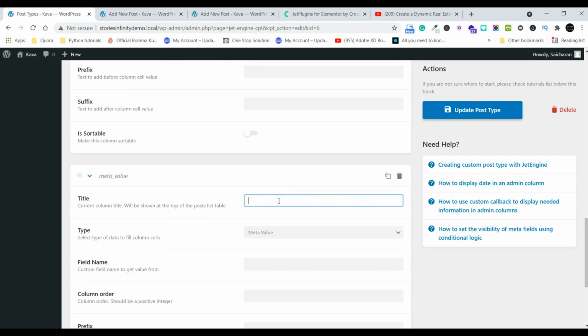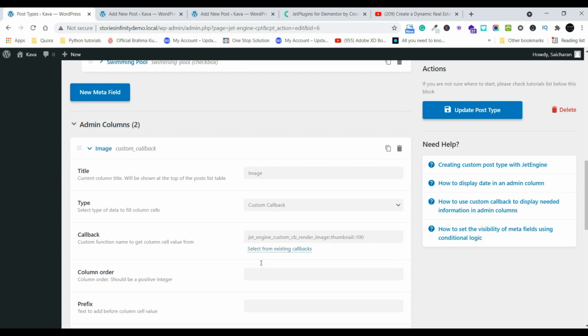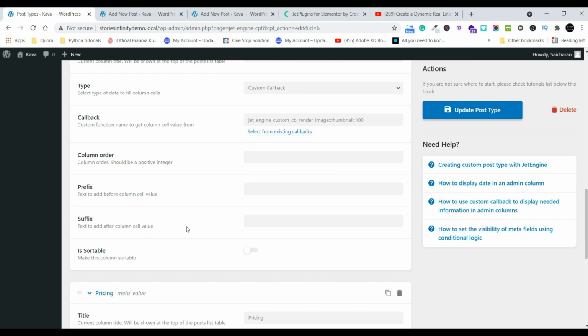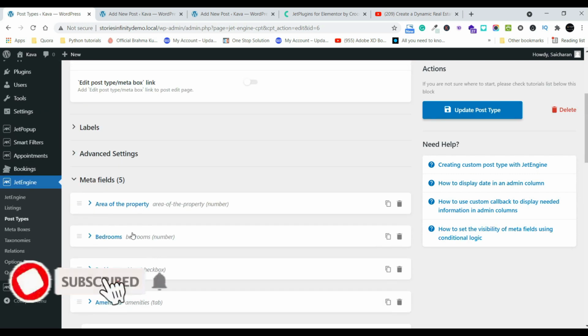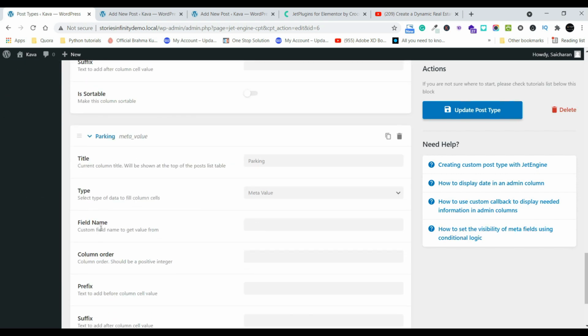Now I can give pricing, so new value, so here field name, so field name for the pricing goes, okay, pricing we have not added. Parking, I'll take parking, so here we'll take parking, and field name is bedrooms. This is the name or id, so you can give here the name or id. So custom field name gives the custom field name to get the value from here.